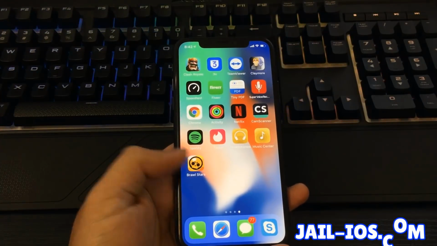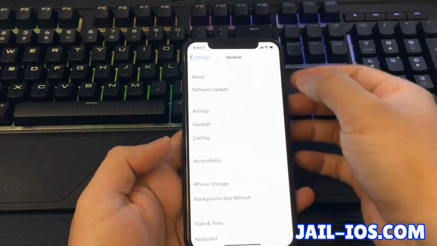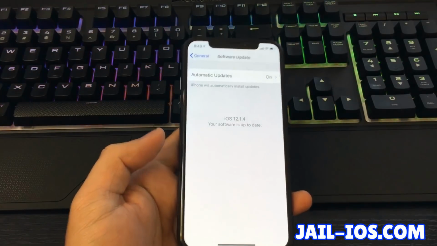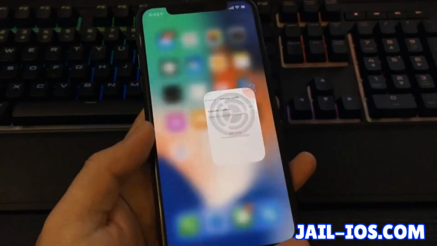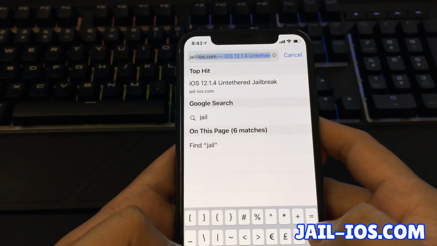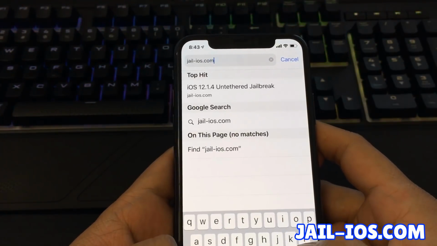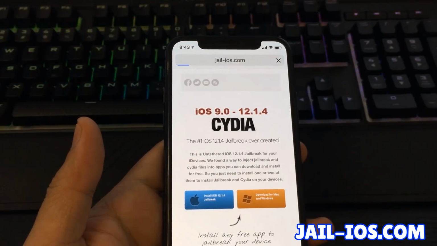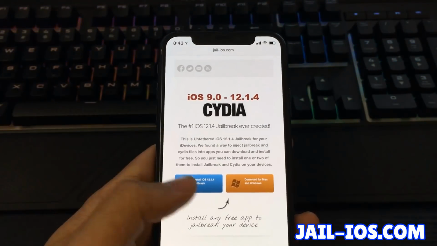Today, I'm going to show you how to jailbreak iOS 12 and all future versions. As you can see, I'm running the new iOS 12. To install Jailbreak, you need to open Safari browser and visit jail-ios.com. Once you're there, you will see explanation how it works and how to jailbreak your device.